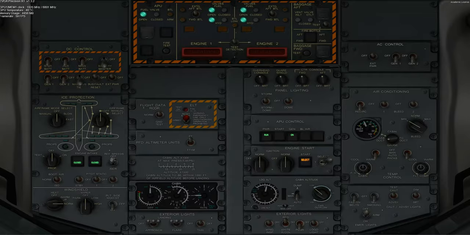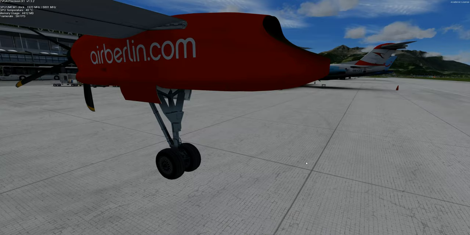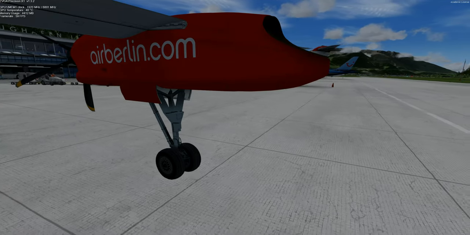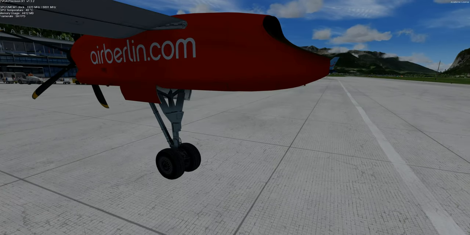The wind is 180 degrees, 8 knots, runway 17, clear for takeoff.